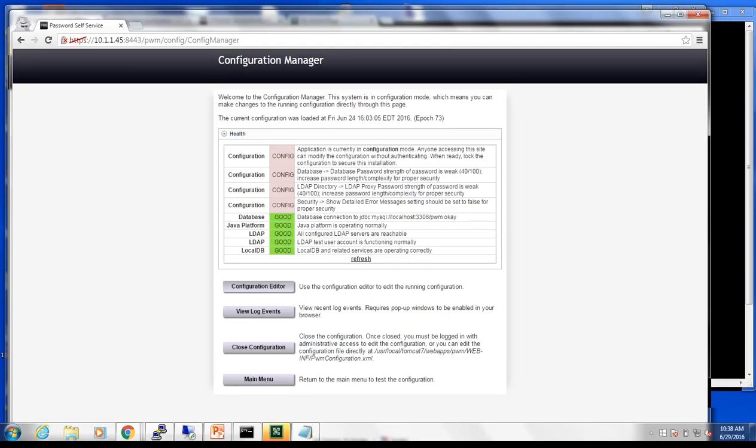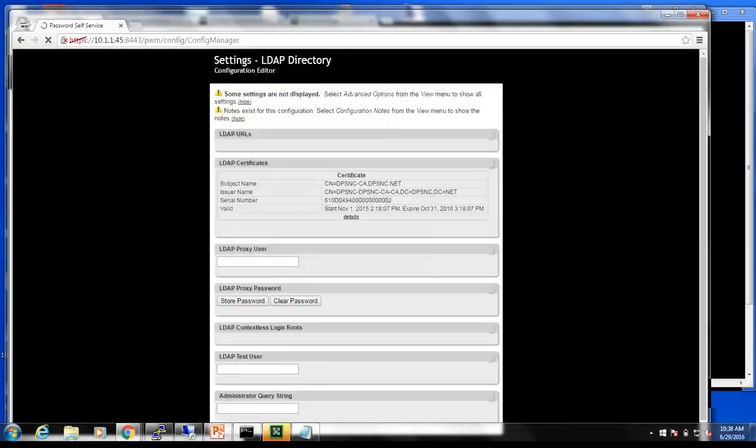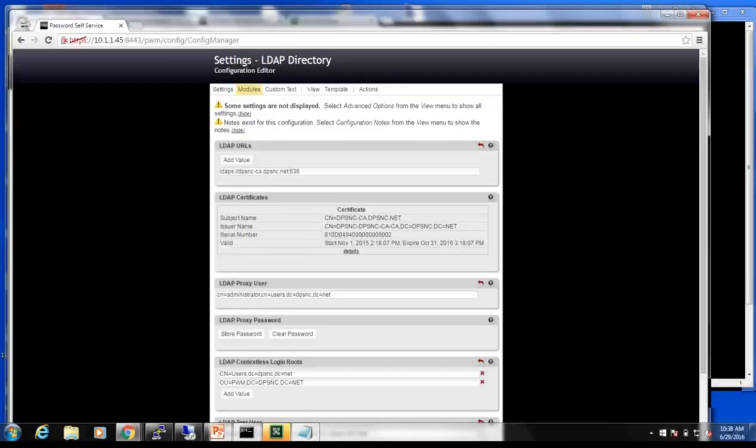It actually stores the configuration in a flat file on disk. And if you want to reopen the configuration because you messed something up, you go to the flat file on disk and you change a flag in there. But we're going to go in the configuration editor here, do PWM, hit login.